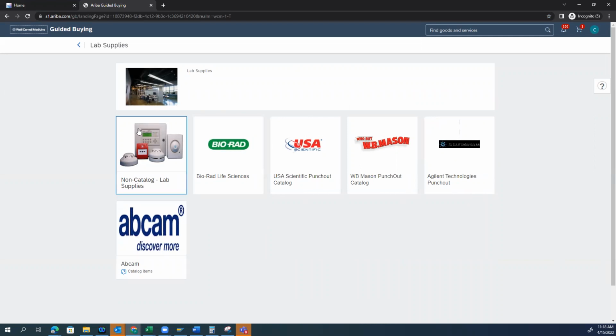Some of the suppliers might be punch out, meaning that you have to go to the vendor website, place the order and check it back into the WCM purchasing application. There are some catalog suppliers here who are hosted catalogs, meaning that we have all their items in our database where you can actually buy. You don't have to be on the supplier portal for placing the order, right?